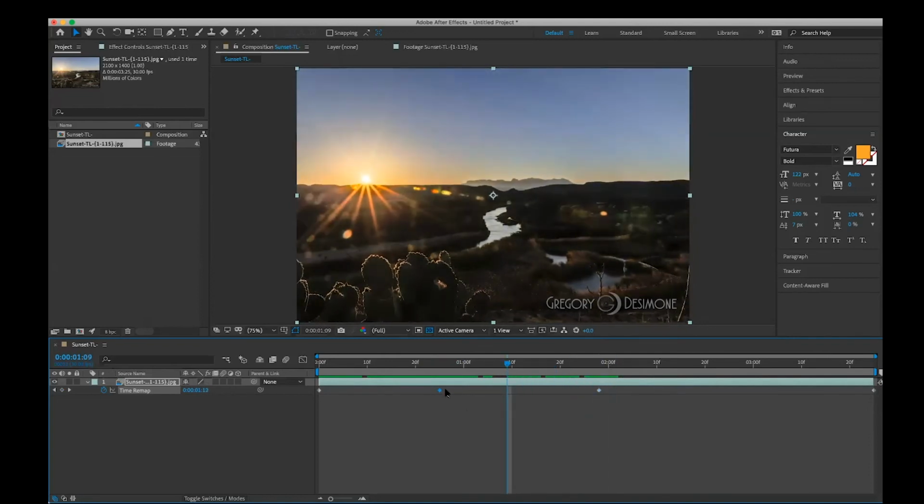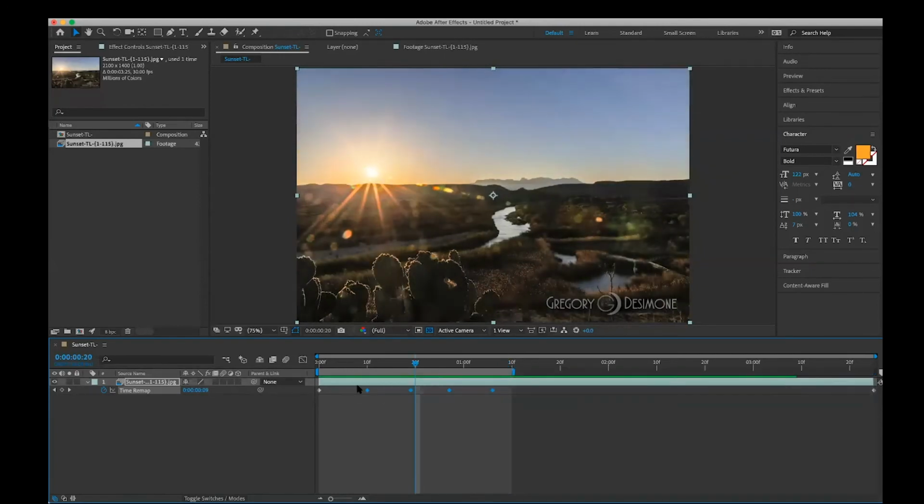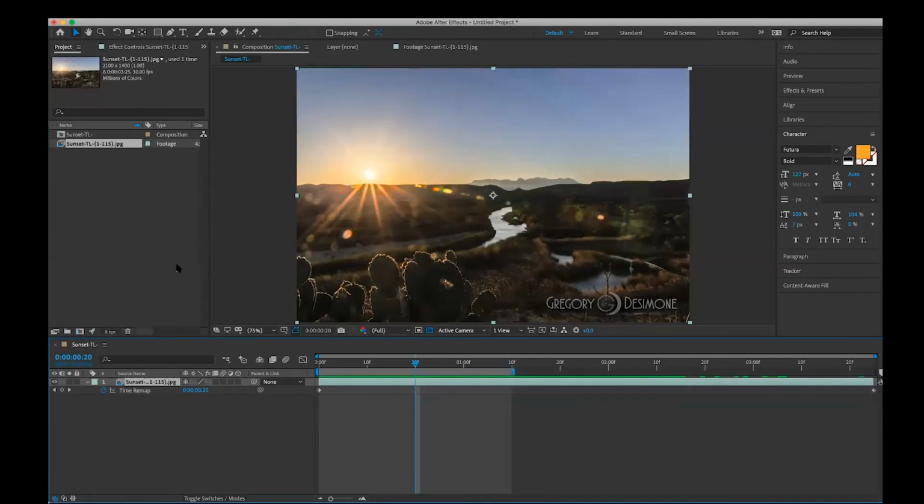So what I've done with the time remap is freeze specific moments in time, and then the computer is going to go to that moment in time, whether it's forward or backwards. You have the ability to play around with a lot of this. But this is just kind of showing you what kind of things can be done using the time remapping and working with time lapse. Okay.